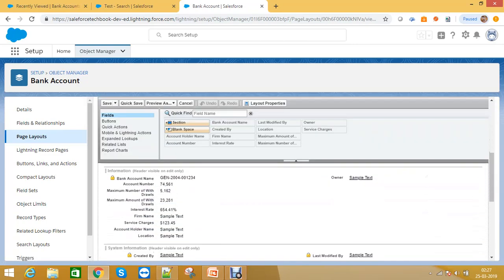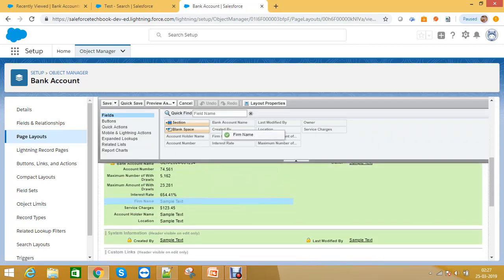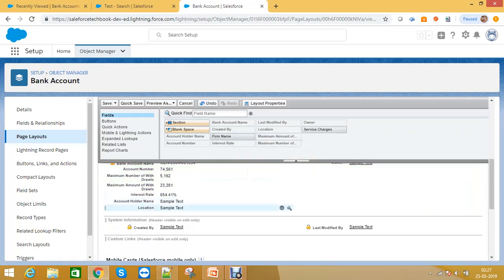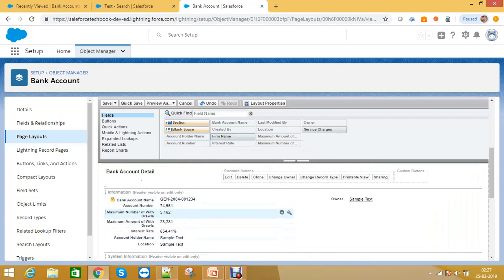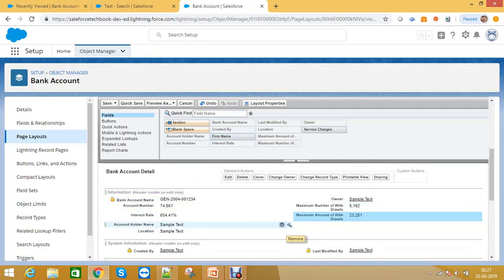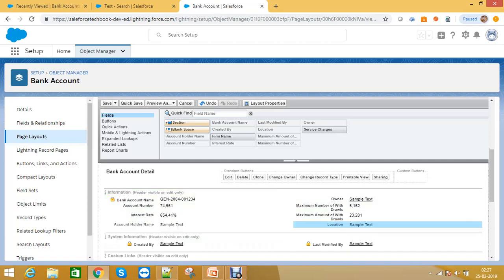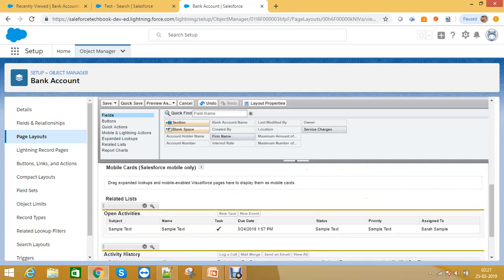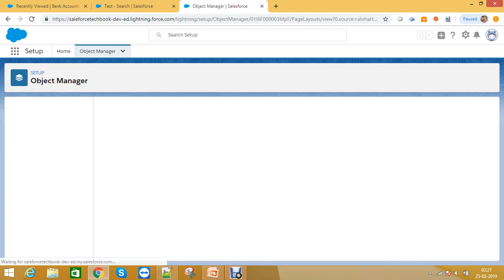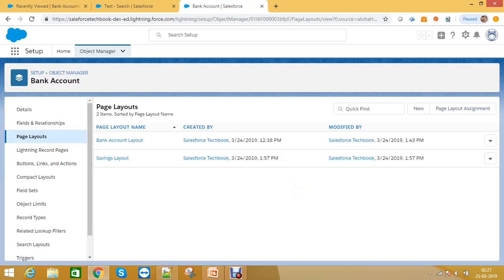So for savings account, I don't need company name, that's the firm name, and I don't need service charges. I need account number anyway, and maximum number of withdrawals, maximum amount of withdrawal, and location. Done. Okay, I don't need activities, I don't need anything. If you want attachments, you can have. So now I have created a savings layout.